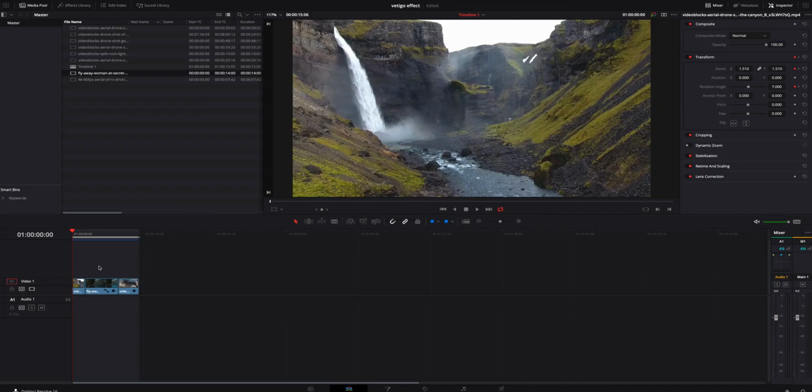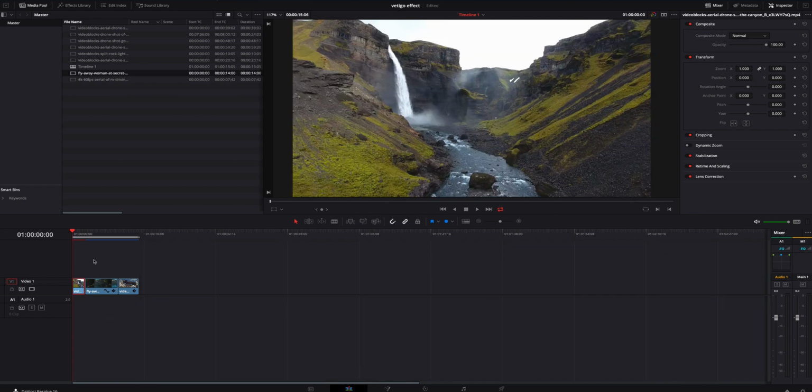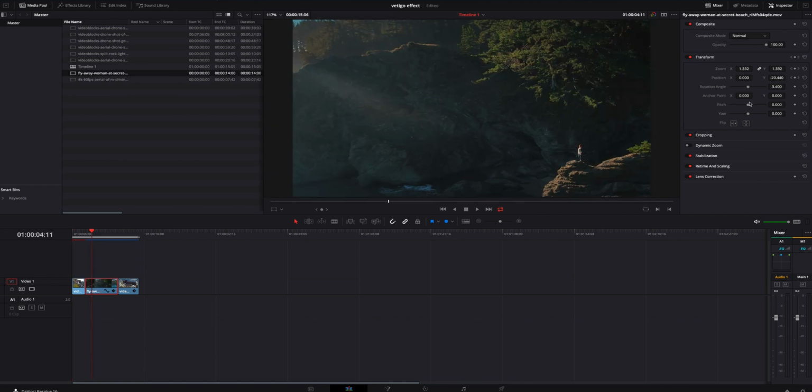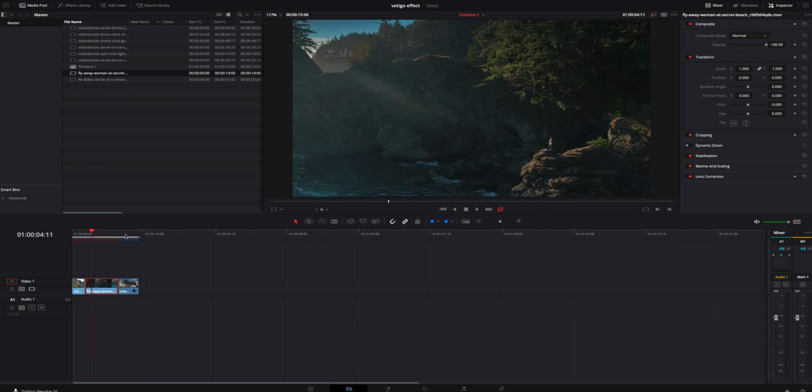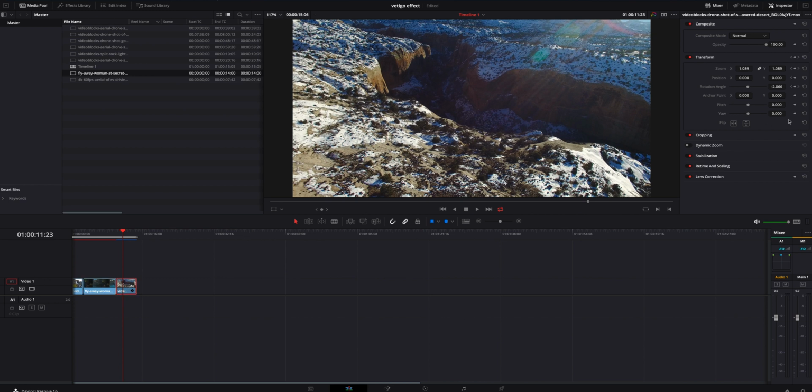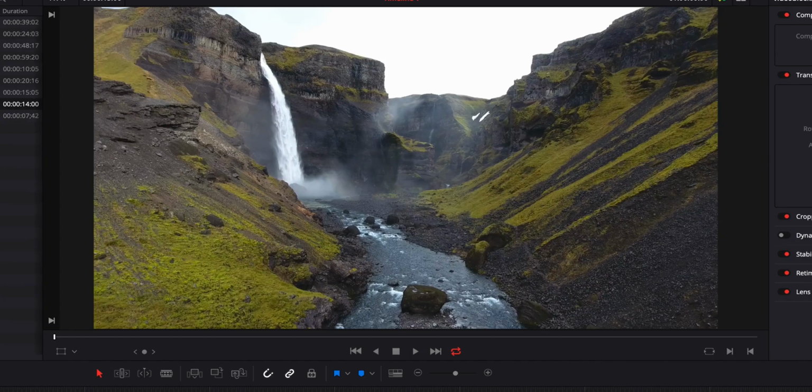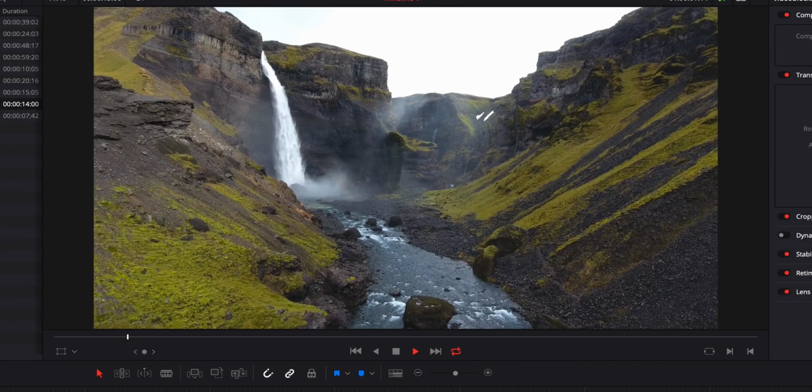So the first thing you're gonna do is find the clips that you like. I'm just gonna leave all these the same. I'm gonna click on the clip, go up here and hit reset all keyframes. I'm gonna go to the next one, do the same thing, reset all keyframes, go to the next one, reset all keyframes. So the first clip, we've got this nice push into a waterfall.